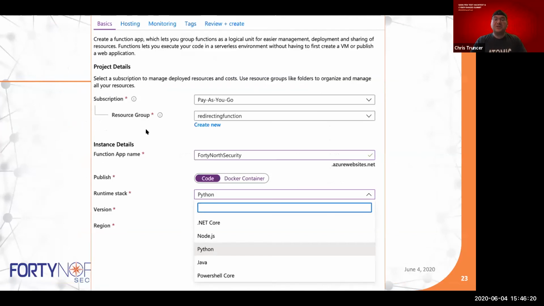So here's where it starts to get pretty cool. This is some of the information that it'll ask. You're going to have to go through some of the standard stuff. Like if you guys have used Azure before, you know that you're going to have to create a resource group, right? And that's a logical grouping of related cloud resources.